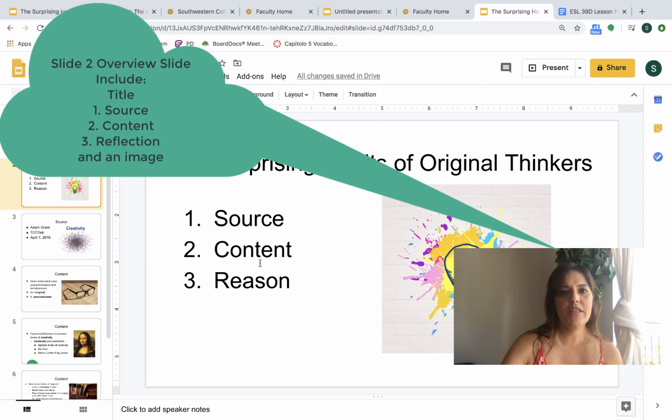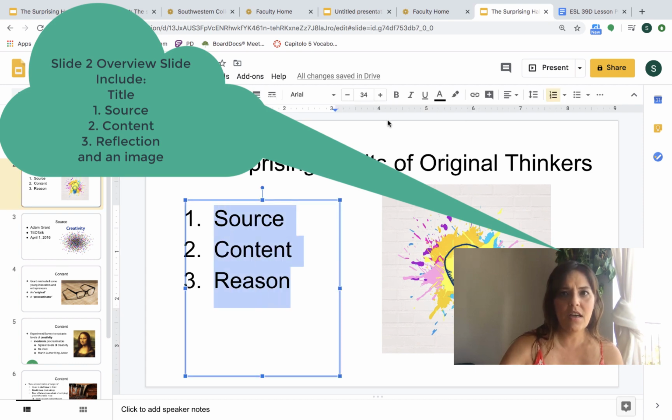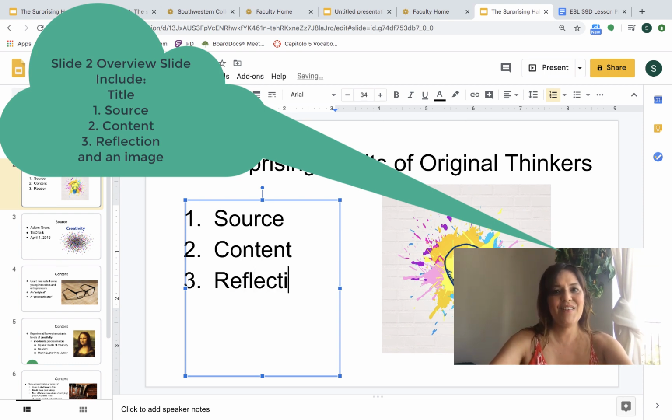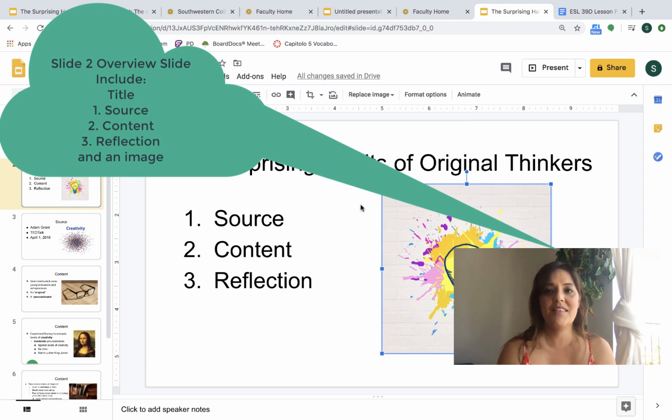For your numbers 1, 2, and 3, remember that I taught you that you can select the numbers from the numbered list. Don't type in the numbers. Actually use this automatically numbered list. Click on it for the numbers. Okay? So write these words exactly as they are, right? Source, content, and not reason. I'm going to change that to reflection, because everyone in the class is going to share these 3 things in their presentation. Okay? And finally, I want you to select an image that corresponds to the topic.